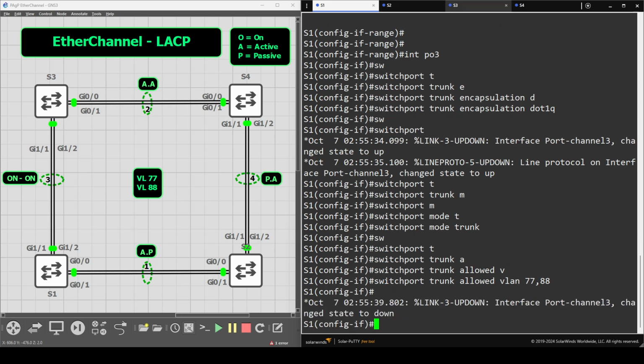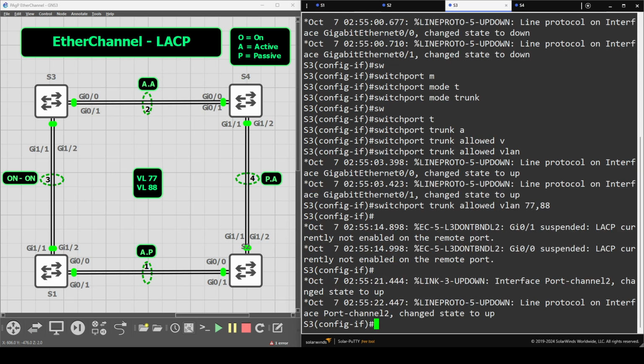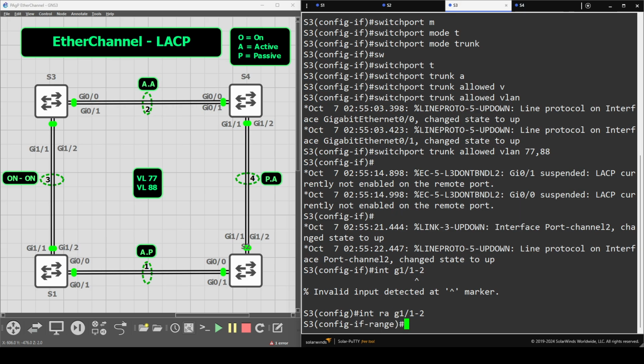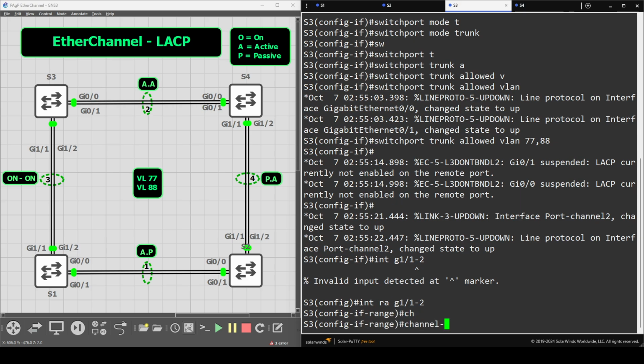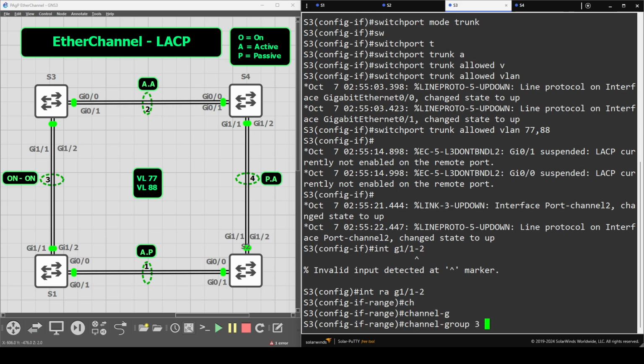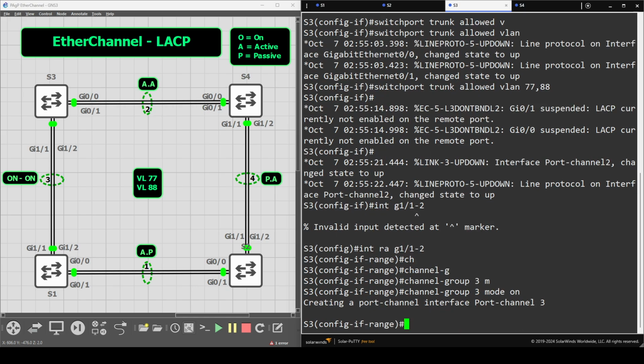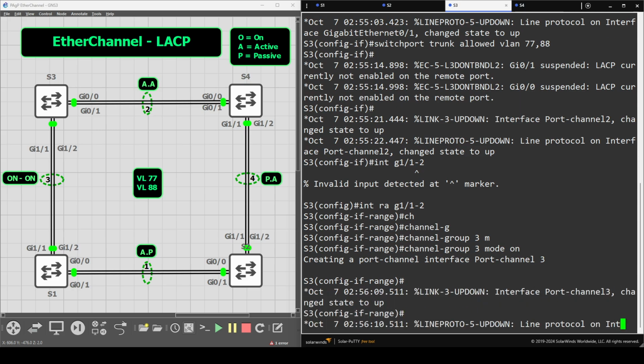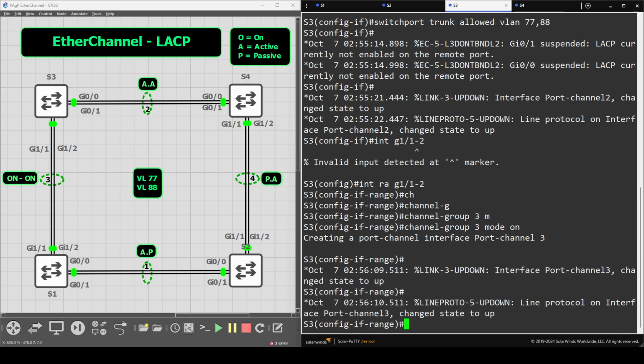Now let's go to switch 3, interface gigabit 1/1 to 1/2, it's a range, I forgot it again. Channel-group, in this case 3, and mode on. So this is the third way in which we can convert the links into a port channel, using the static mode or the on mode.